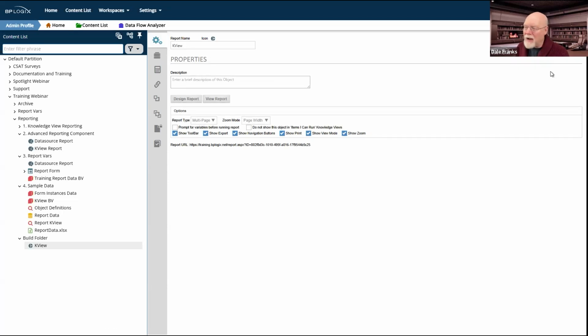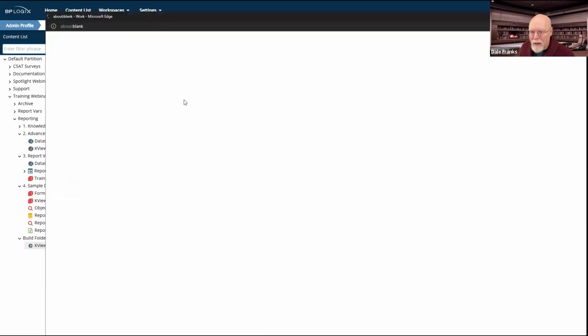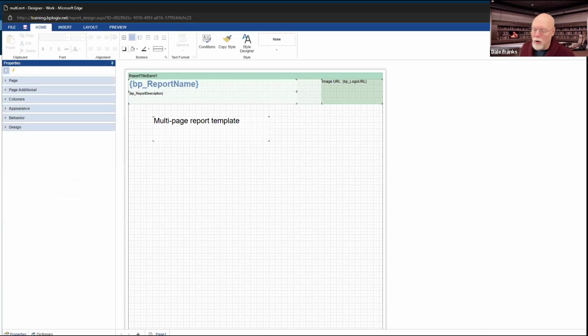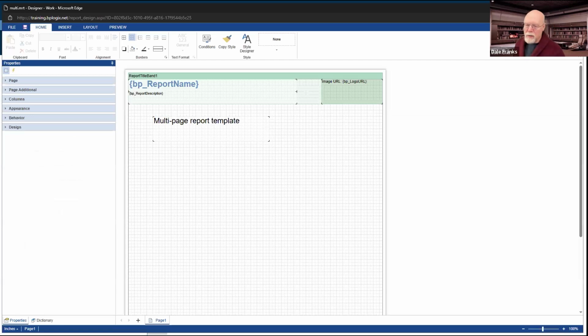Now, because I just added that data source, I'm going to go ahead and hit the update menu item just to update my report, just to be sure that I've saved everything that I've made changes to, which basically is just my data source. But now I can go ahead and click the Design Report button. And clicking the Design Report button is what opens up the actual advanced reporting component. This is the designer where we're going to do all of our work.